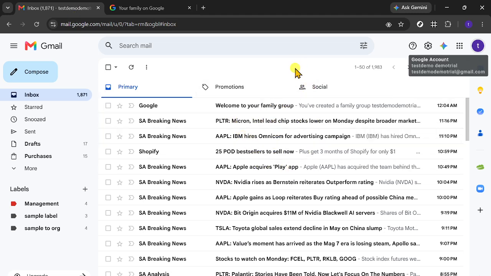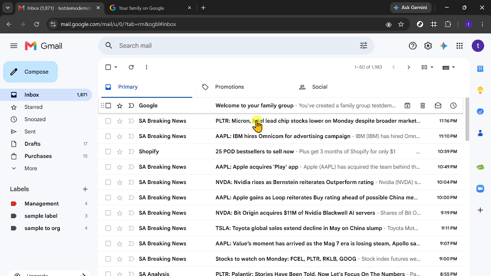And that's it. You've now seen how to start adding a new member to your Gmail family group using your Google account settings.